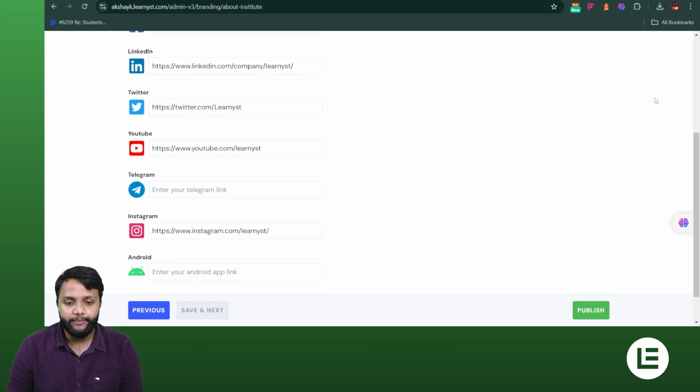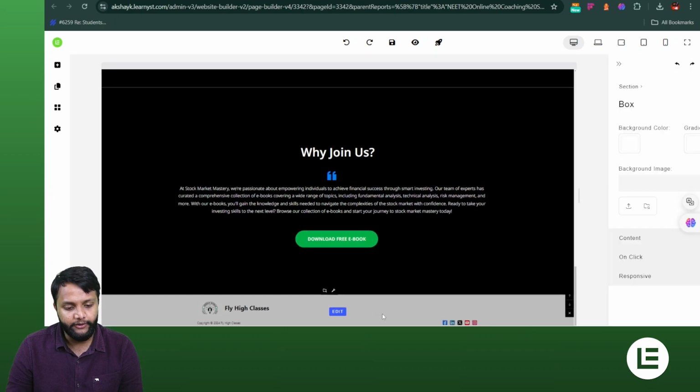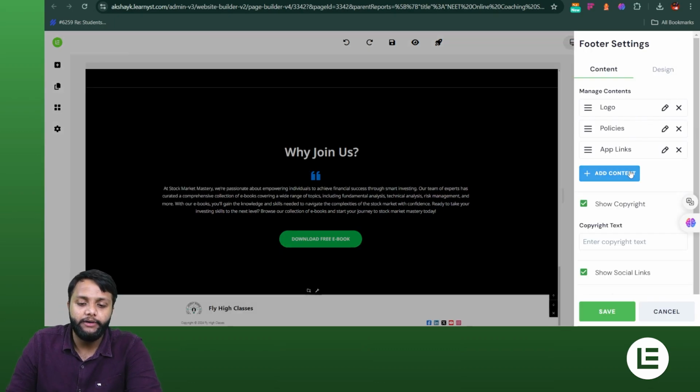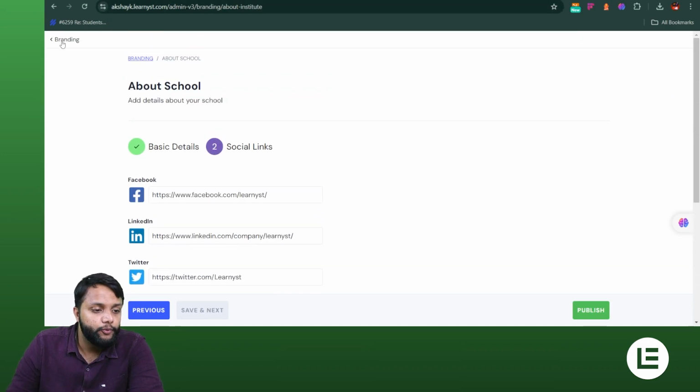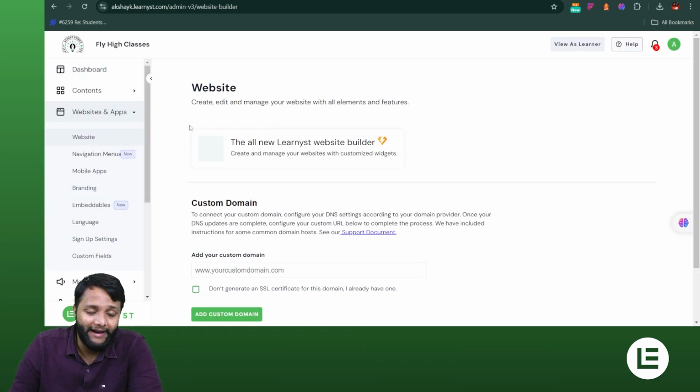So if I put a telegram link here, for example, I'll be able to see the telegram page under the footer, that is already integrated, so it will automatically be visible. So I'll just explore and show you. For example, I've added a widget of footer. If I go and click on the edit option, I'll be able to get the contents like the logo, policies, and app links. So what are the policies? Whatever the privacy policy, billing policies, return policy, terms and conditions policy, these things which you have already updated in your website, that will be directly fetching this data.